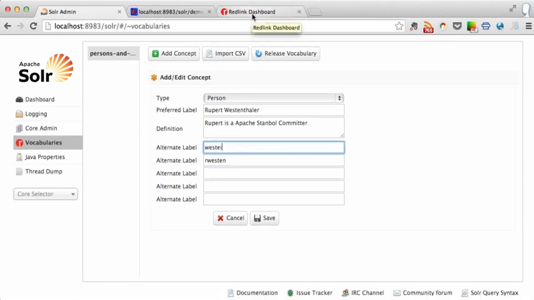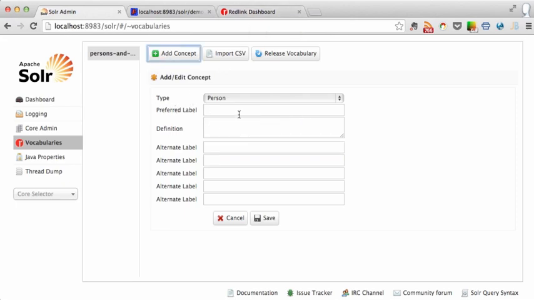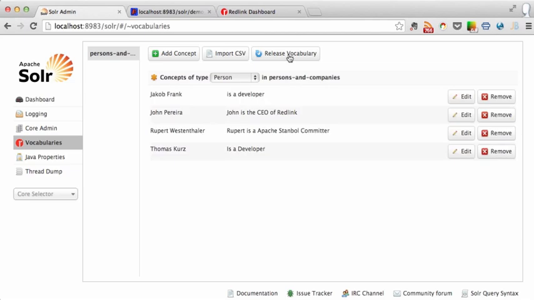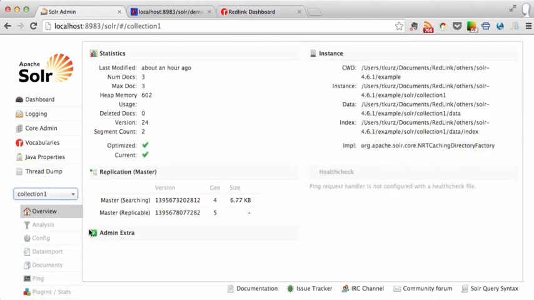So if we want to add now an additional person, we can here click on Add Person, and we want to add Jakob Frank. He's also a developer at Redlink. Oh, misspelling. So he's a developer, and he's sometimes mentioned as J. Frank. So we save this, we release the vocabulary, and now we can extract, of course, also Jakob Frank.